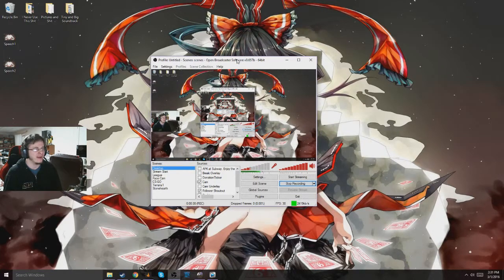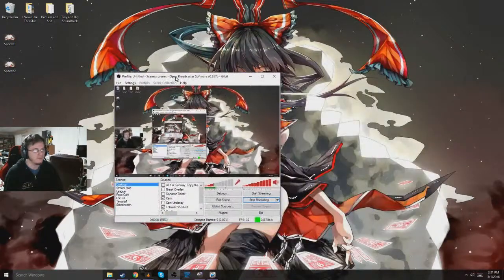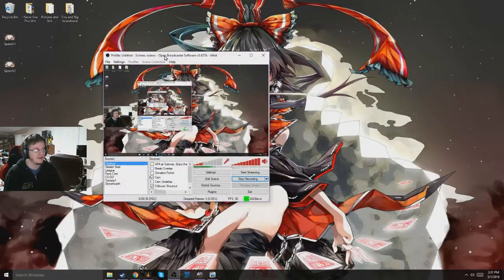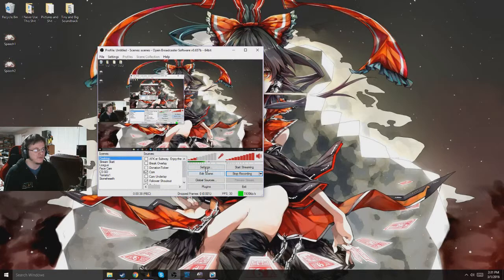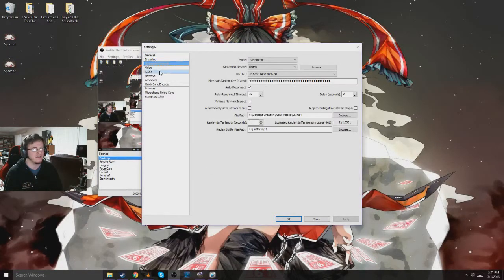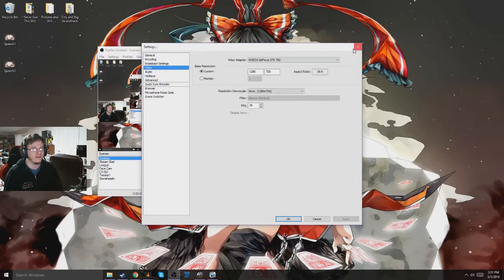I'm capturing with it right now, so it gets a little Inception-y when you're capturing the actual program itself, but it gives you a lot of options. The first thing you're going to have to do is go into your settings and fiddle with some of this. I'm not going to show you how to do that. It's very technical, and honestly, I don't know what a lot of it does.